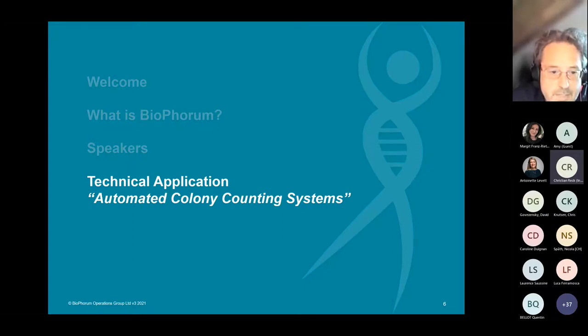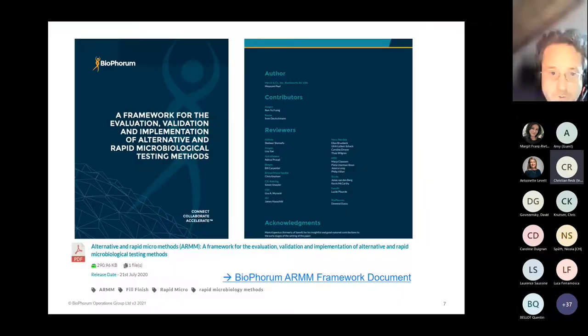And as Margit already indicated, I will guide you through roughly 25 slides describing the process for the evaluation, validation, and implementation of automated colony counting systems. As Margit already introduced, we generated a framework document, which is more or less a generic document. You can see here, release date was more or less 2 years ago. And if you're interested in the topic, and I would assume you are, otherwise you would not attend the webinar, then you can download it from the BioPhorum homepage.